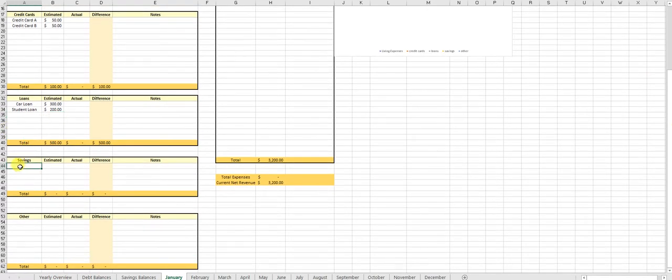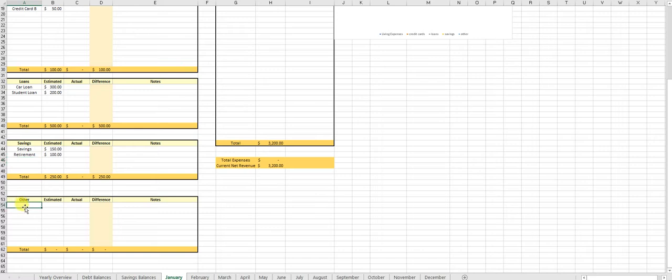And then down below we have our savings accounts. Well, in our savings, let's say we put $150 away, and retirement we only put $100 a month. And then on our other expenses, let's say we have our clothing fund where we spend $100 a month, and our entertainment fund where we spend $50 a month. Now this is all estimates.